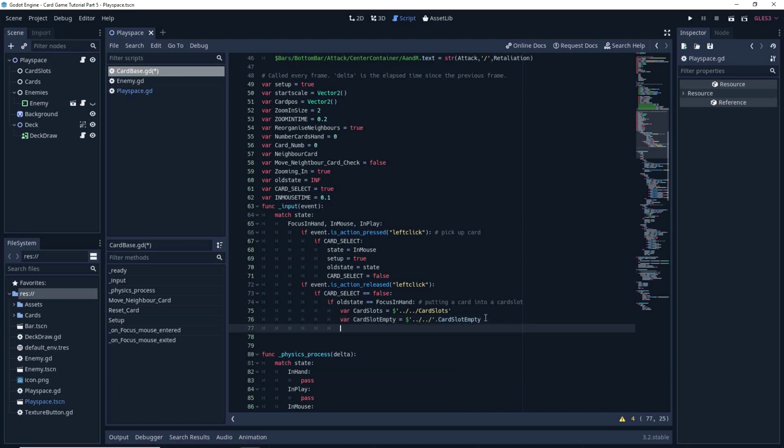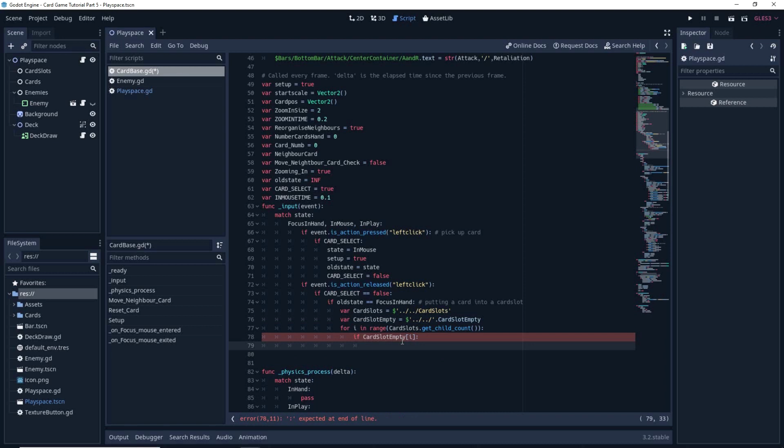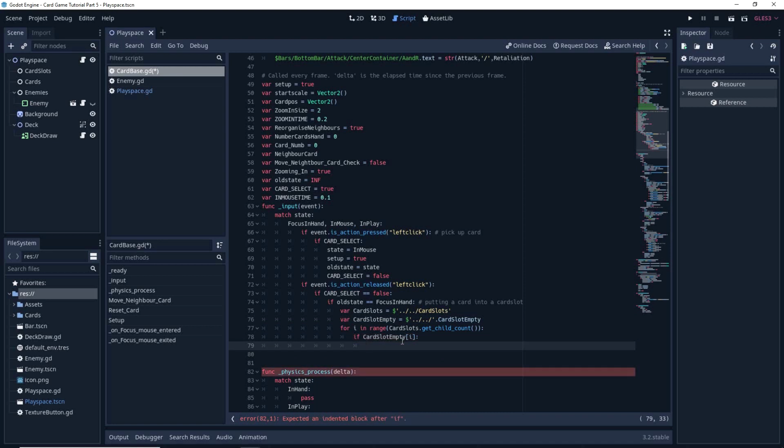We now want to cycle through each of the card slots. So for I in the range of my card slots, I think I want to get child count. That will say how many children we have. So for each of the children we want to cycle through. I want to do various things for them. First, we need to check if that child, or if that card slot itself is empty. So if the ith entry of card slot is true, we can then put a new card into it.